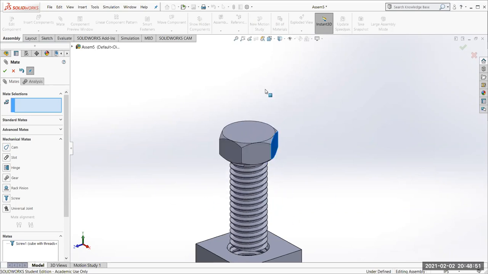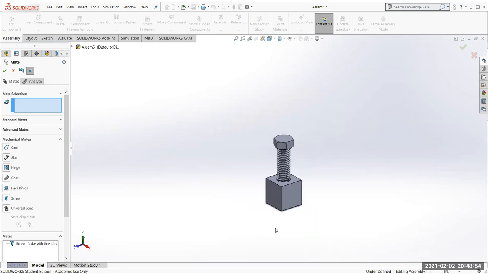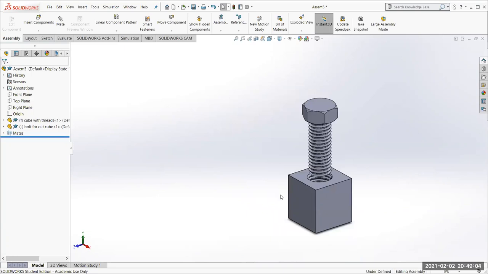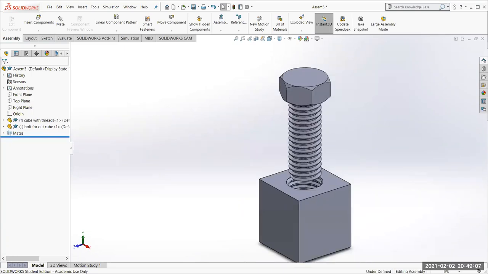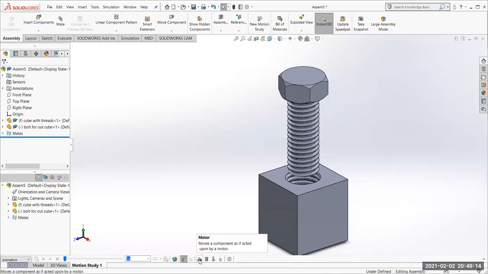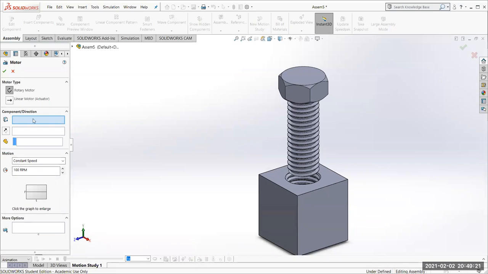So now what I'm going to do is instead of finishing this mate, instead of green checking it, I'm going to hit the red X, and I'm going to exit out. Now I'm going to go into the motion study down here at the bottom, click on motion study, and I'm going to go to this motor right here. For the component, the top blue component, I'm going to click on the head of my bolt.